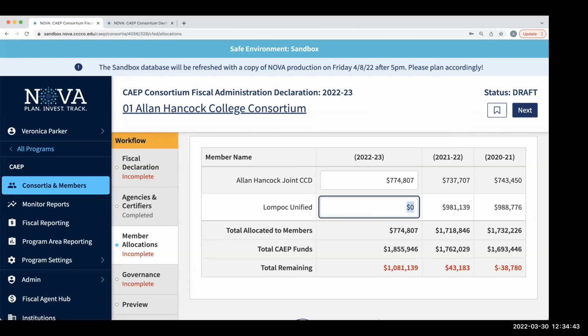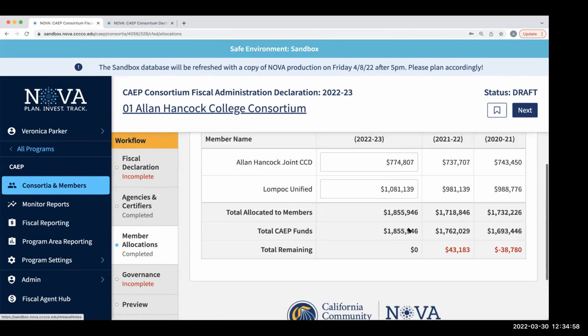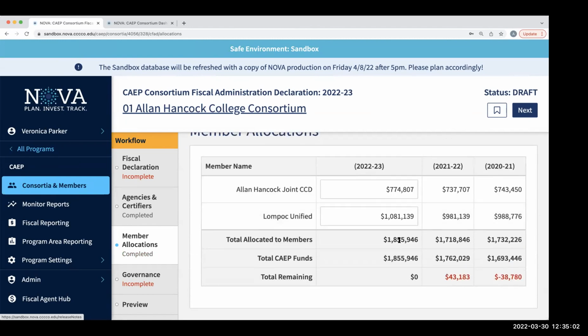And remember, this is all hypothetical. These are not their true allocations. So I'm going to give $1,081,139 to Lompoc Unified. So once I've entered in both of the agencies' allocations, the CAP funds, total allocated to members and total CAP funds match one another, and total remaining is 0. In order to move forward past this, the total remaining has to be 0.